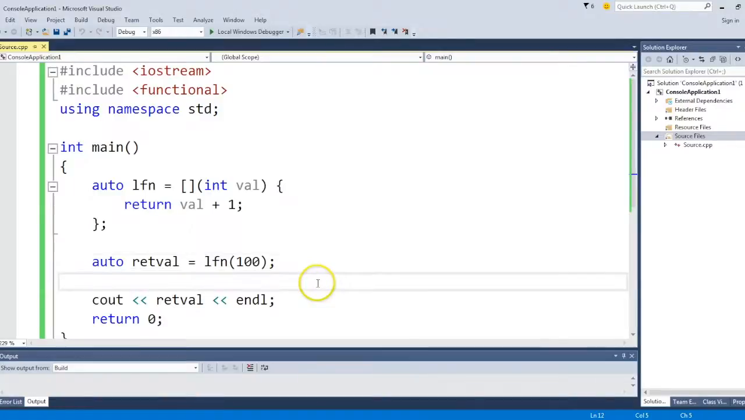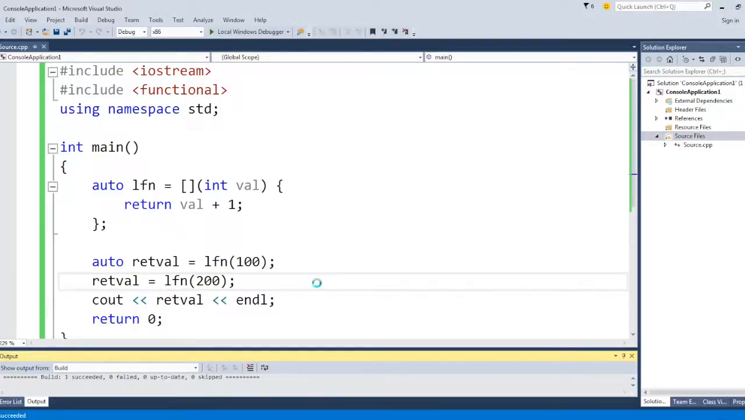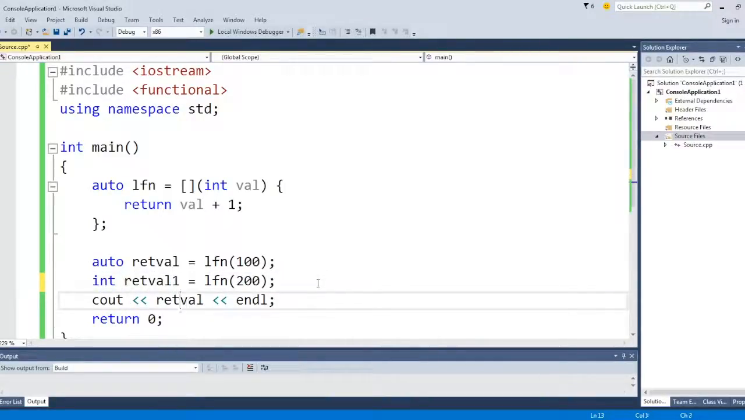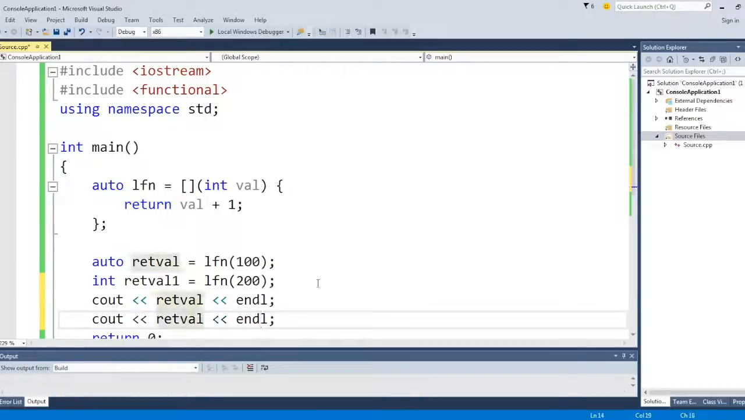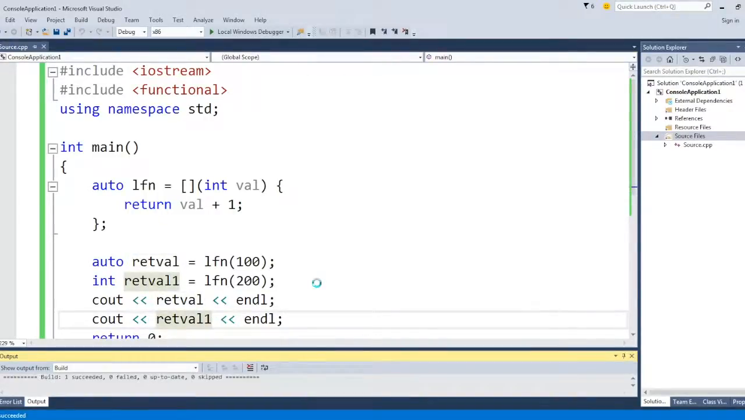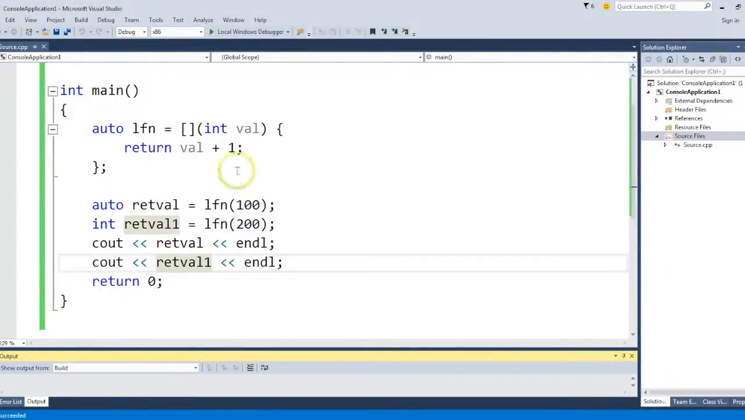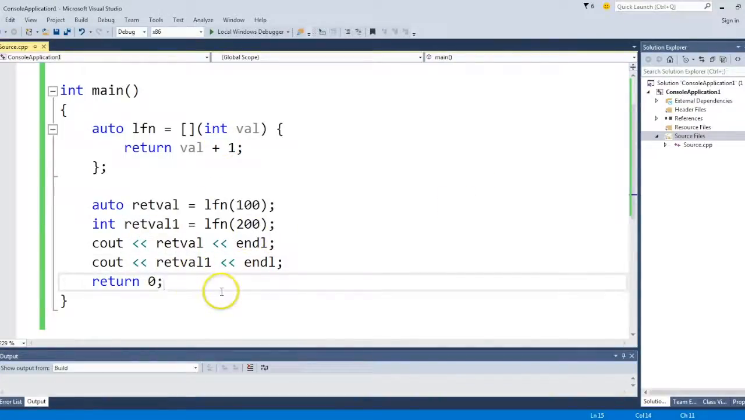And similarly, you can do again ret val is equal to LFN 200, just to make sure that it's actually working. It's 201. Instead of auto, you can use int if you know the return type. And let's say ret val 1. So if you compile it and run it, you can see 101, 201. So this is how we actually return everything from lambda.